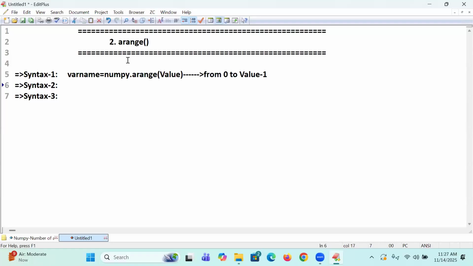Next, the syntax is, you know students, variable name equals numpy dot what? arange of what?